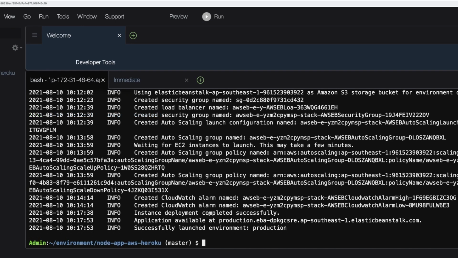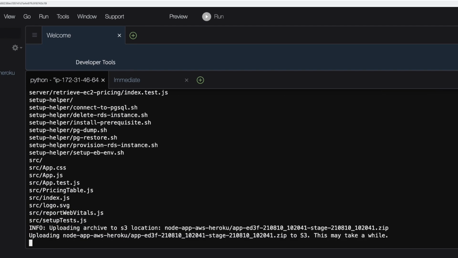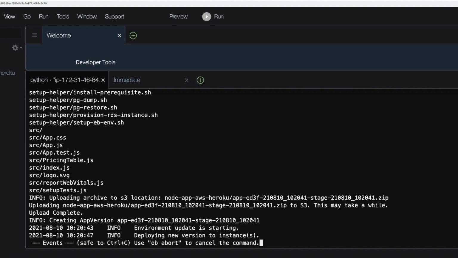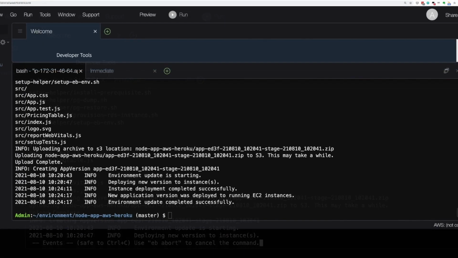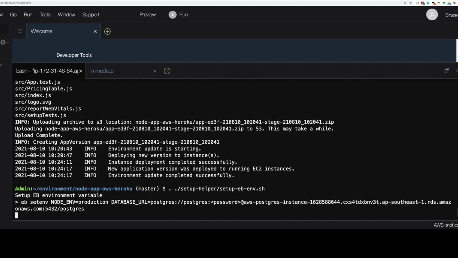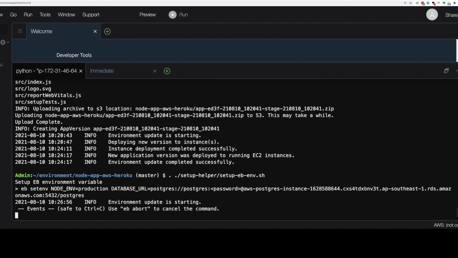So once the environment is created, we'll start deploying the application. And to enable connection to our RDS instance, we'll set up the correct environment variable for the application. To set up environment variable, we'll issue a command eb setenv. This will take a while.